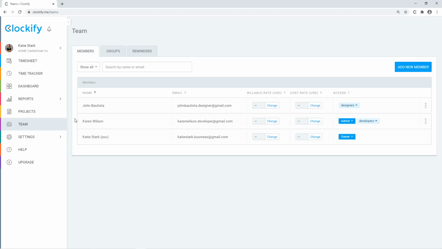Welcome! In this tutorial, we'll cover how to invite your team to track time in Clockify and manage their permissions.